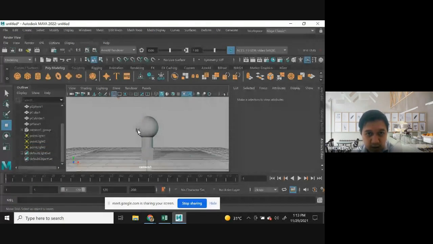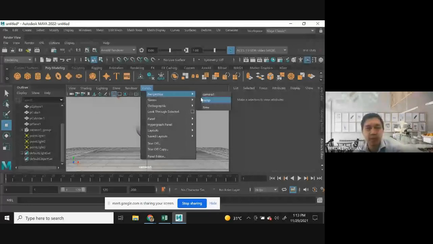This is a light for the backlight. This is the main light, and this area for the supportive light. You see the perspective.